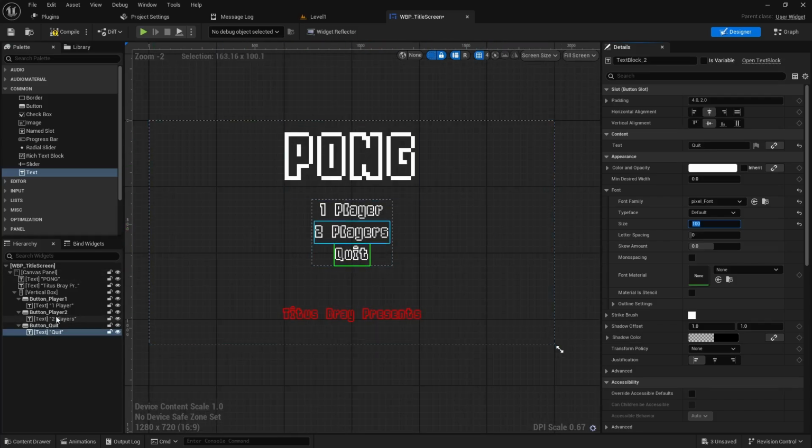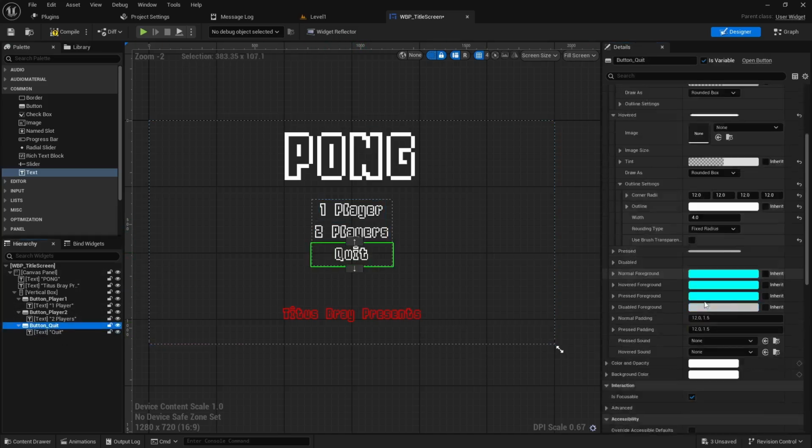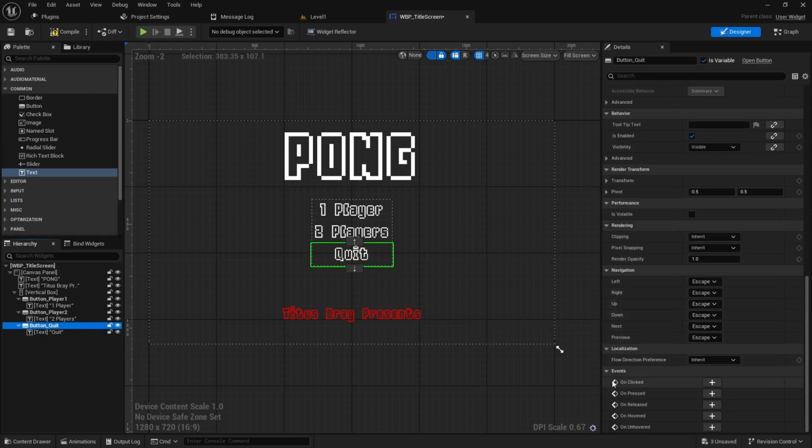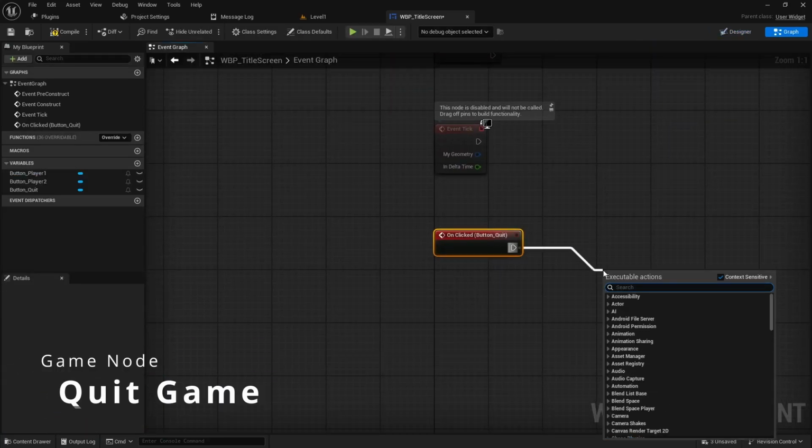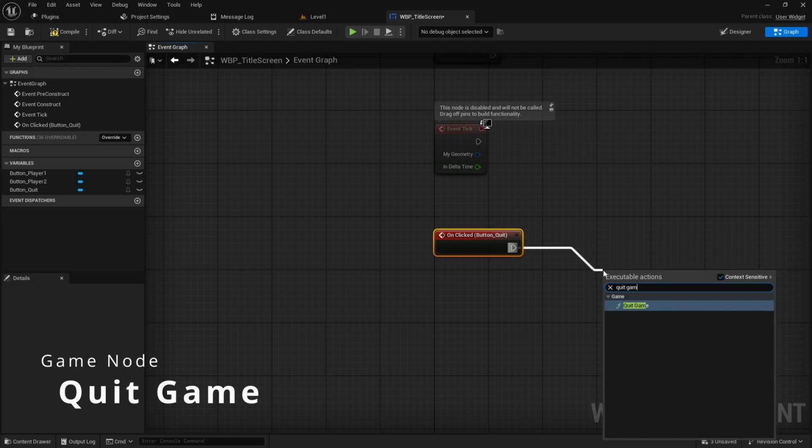All right, so now that we have that selected, we can set up the code to execute on the buttons. We don't have the 1 player because we had to set up the AI for that. We'll do that in the next vid. But we do have 2 players and we can do quit. So if I select the button for quit, scroll down the bottom, I should have events showing. If you don't, make sure you have is variable checked. And then you just hit the little plus sign. And then when the quit button's clicked, we can just call the quit game function.